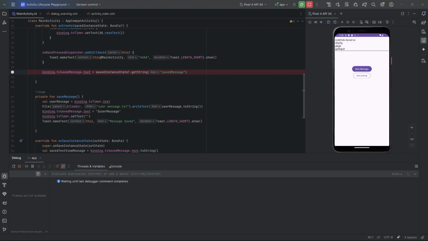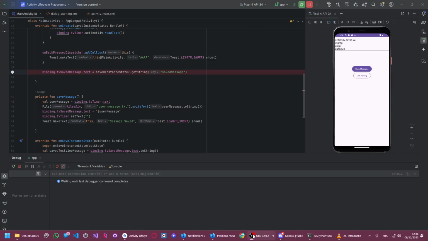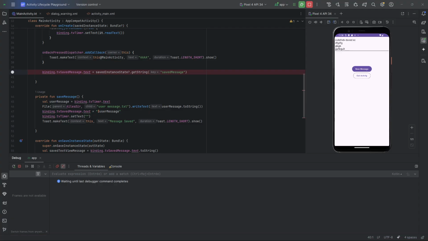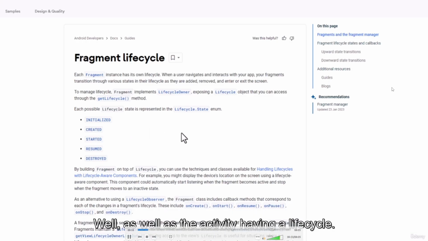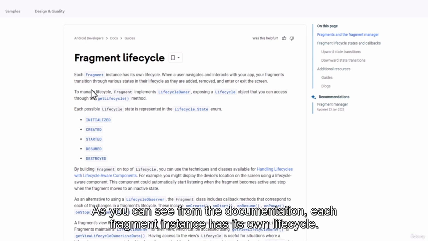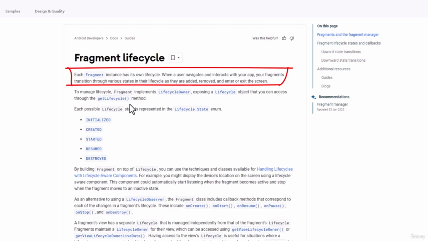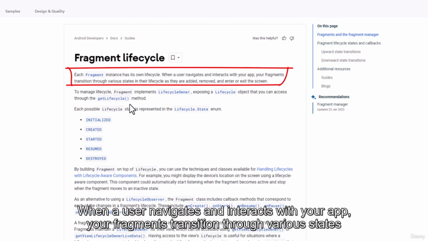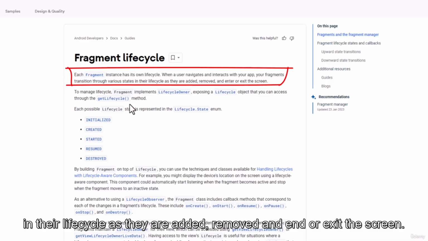So clicking into this, we've already done a deep dive into the activity lifecycle, looking at the 6 methods: onCreate, onDestroy, onStart, onStop, onResume, and onPause, looking at them in pairs. Well, as well as the activity having a lifecycle, as you can see from the documentation, each fragment instance has its own lifecycle. When a user navigates and interacts with your app, your fragments transition through various states in their lifecycle as they are added, removed, and enter or exit the screen.